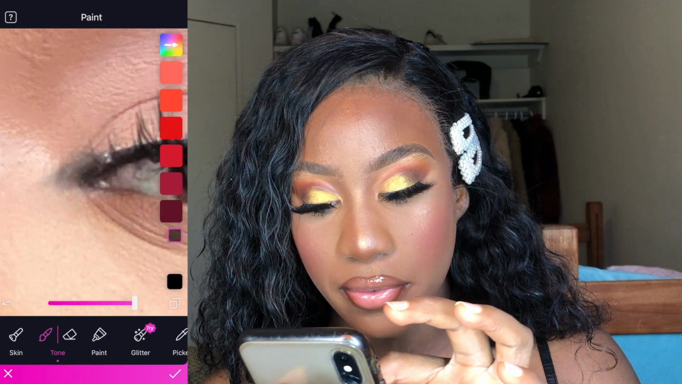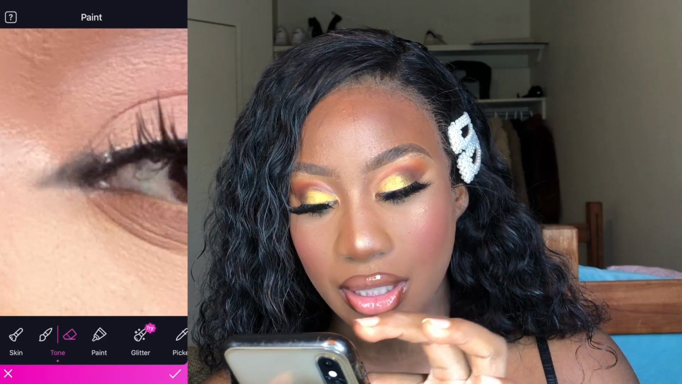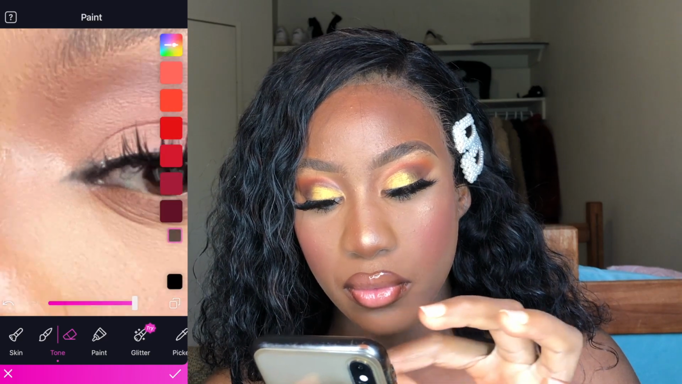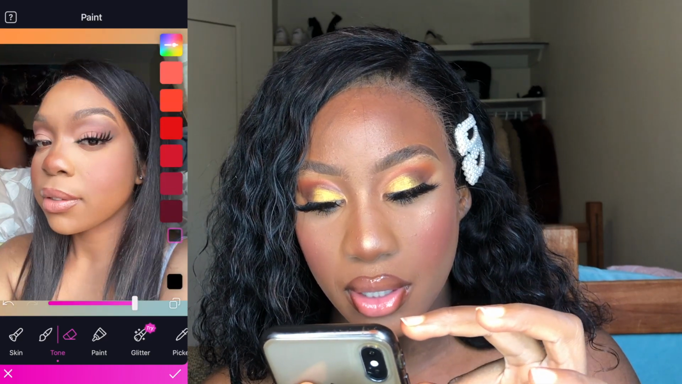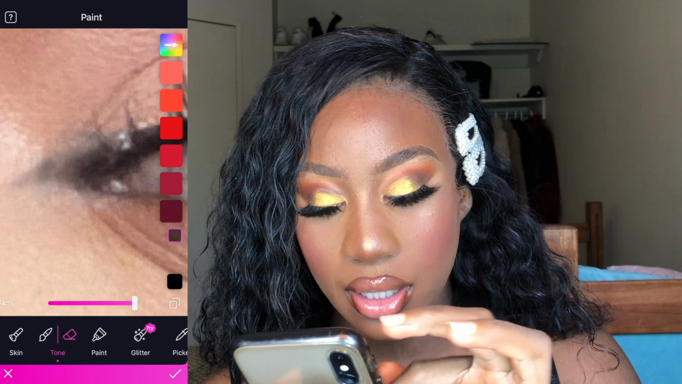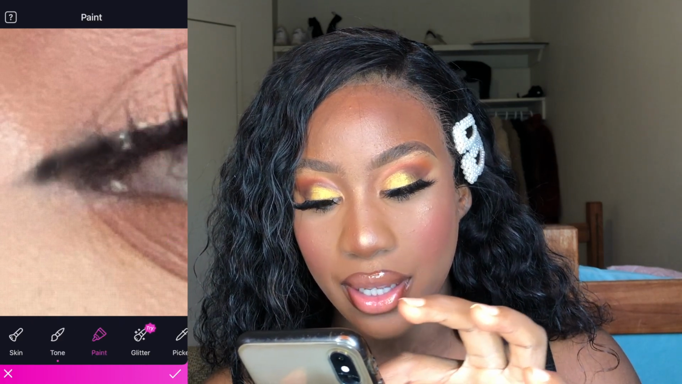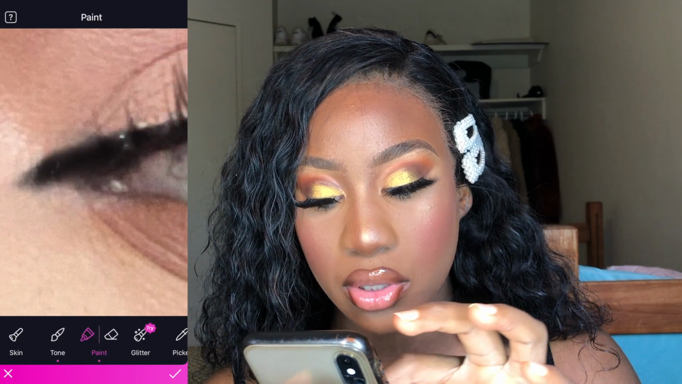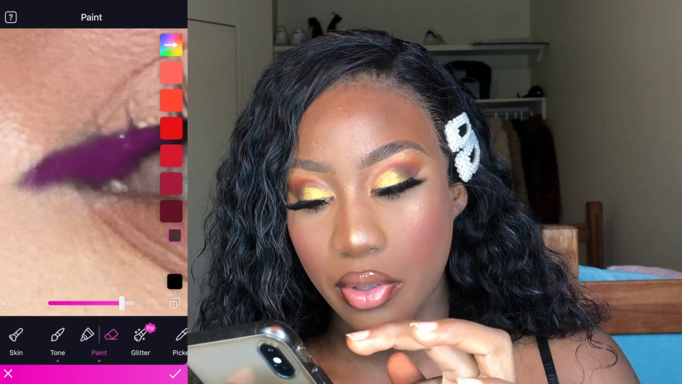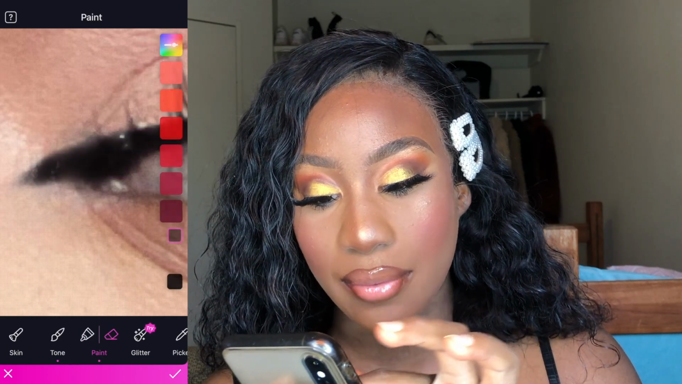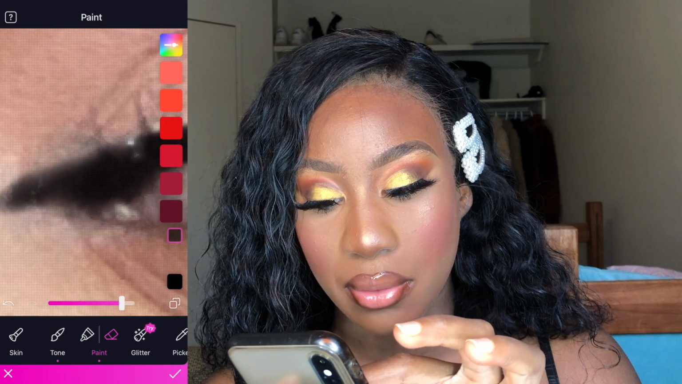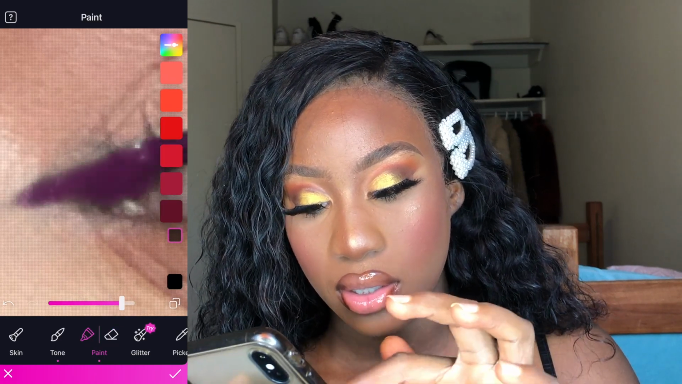Hair is looking a bit faded, so I'm just going to help her out and make that a bit more intense. Let me see. Paint is more intense than tone. So paint is when you want to cover blemishes. I'm just gauging how it will look with me doing that.